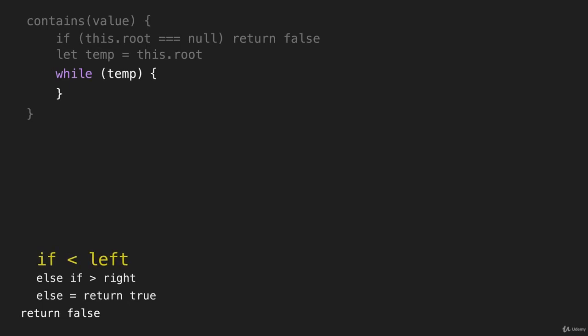If it's less than, we're going to go left. So we'll write an if statement. If the value is less than temp.value, we're going to say temp equals temp.left. So the value there is the value that you passed the contains method. If it's less than temp.value, the item that temp is pointing to, then we move it to the left.